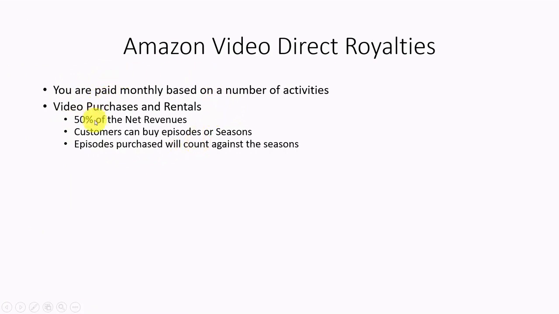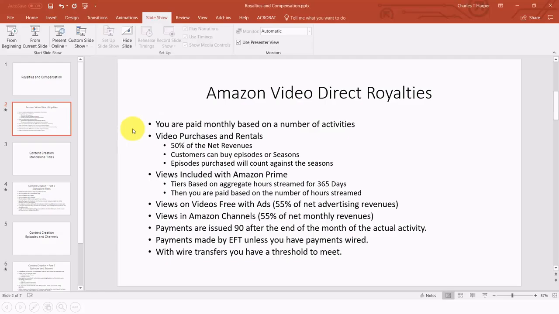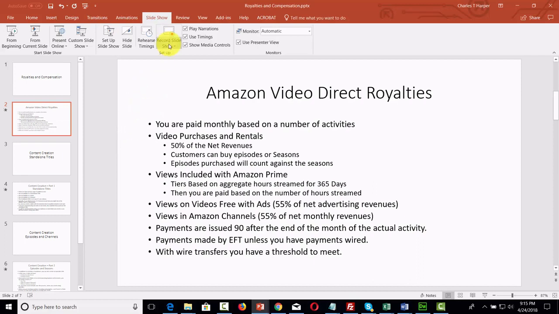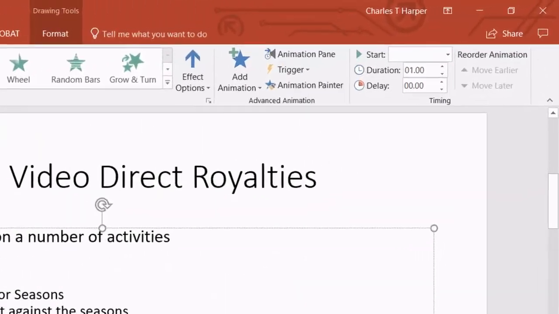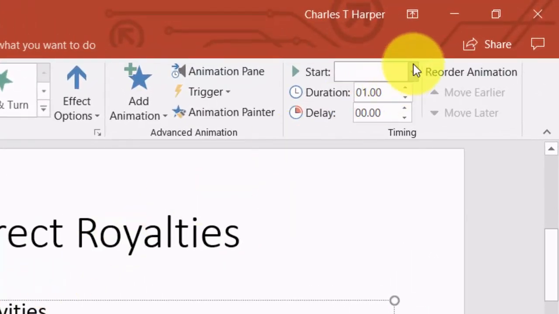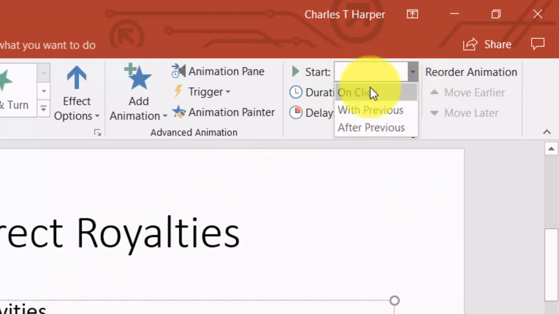And that may not be the way you want to do it. You may want to have it so that each subpoint comes one after the other. So if that's the case, we're going to hit the escape button. And what we're going to do is go back to the animations. And we're going to place our cursor at the first subpoint. And when we do that, we're going to go over to this Start tab, and we're going to use the tab that says On Click.